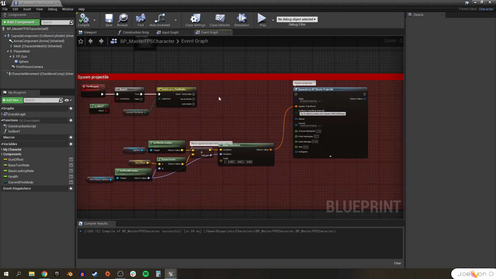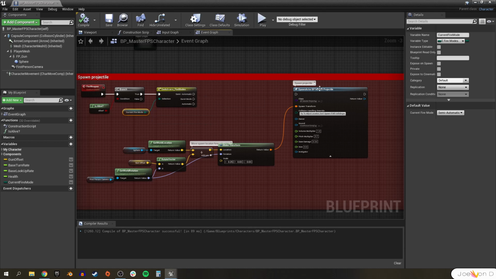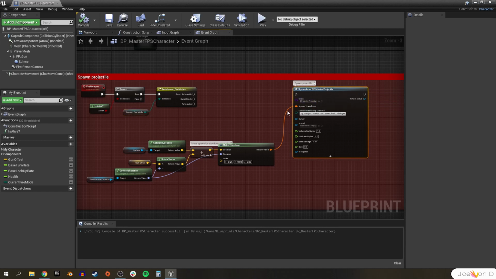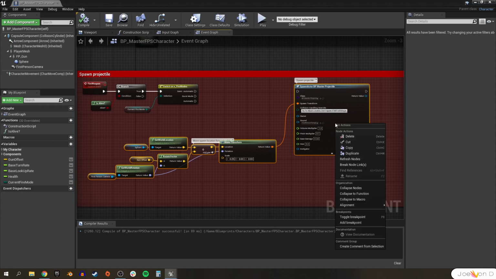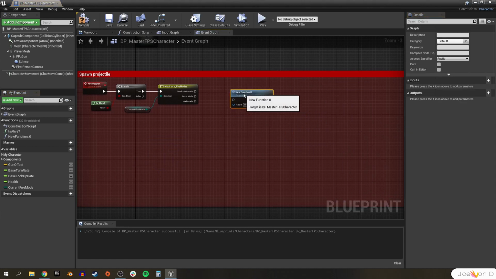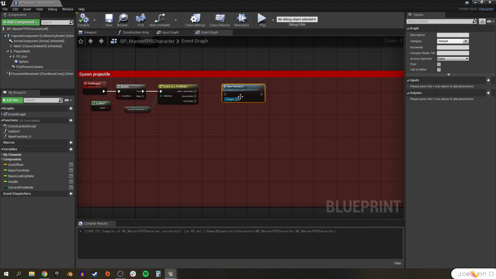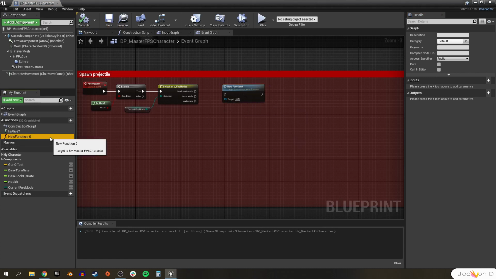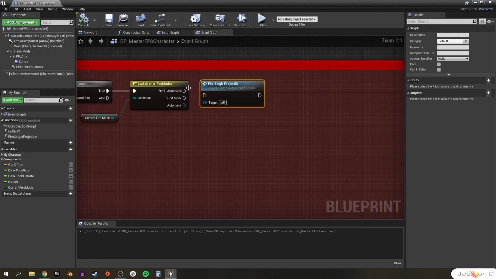Now that we have branching paths and we can determine how we're going to fire our gun based on our current fire mode, we'll need an easy way to spawn our projectile and customize its parameters. So let's highlight our spawn actor blueprint and everything that's attached to it, and we'll right click and create a function out of it. That way it fits nice and neatly on the event graph. And we're just going to rename it to something simple like fire single projectile, so that whenever we want to fire a single projectile, we can just call this function. And I'm going to plug that right into our semi-automatic fire mode.